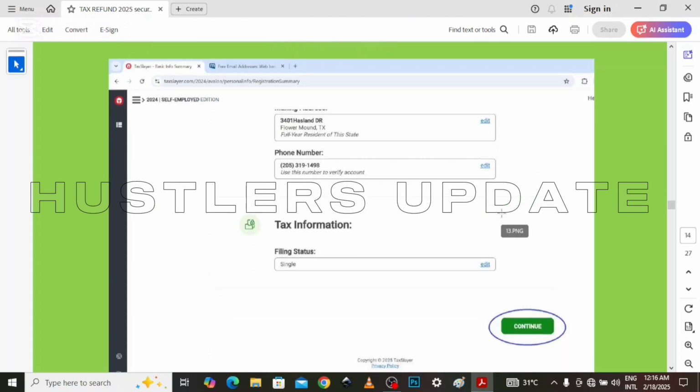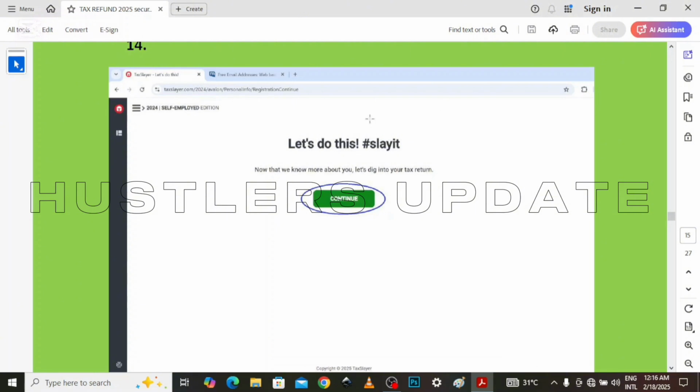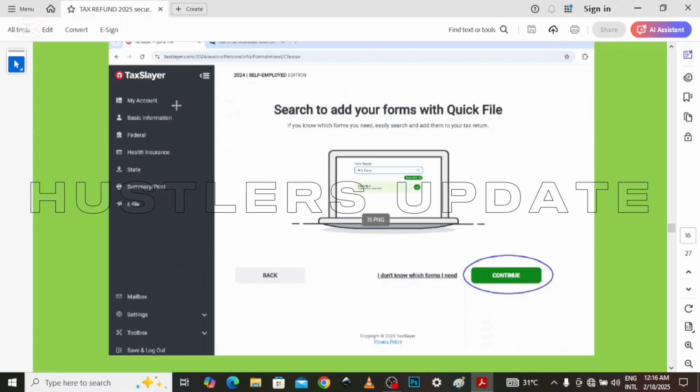All right, on this page, you review all of the information and then click continue. All right, let's do this. Just click continue on this page. Search to add your forms. You want to click continue on this page as well. Search add your form, quick file, click continue.